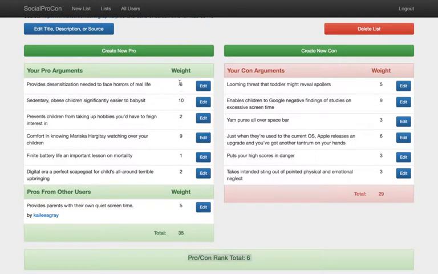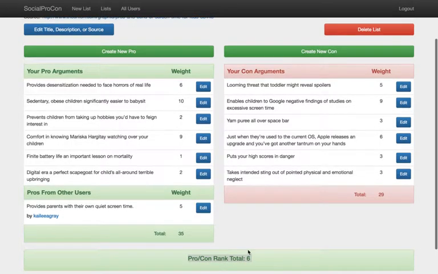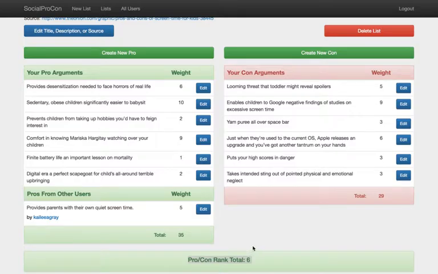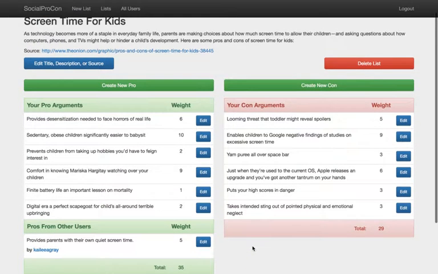So the idea is you create a pro and then indicate its significance on a scale of 1 to 10, and then add up the pros, add up the cons, and then take the difference to figure out which one is winning over. So obviously here the pros are winning, so this flashes green to indicate that there's more weight to the pro arguments than the con arguments.